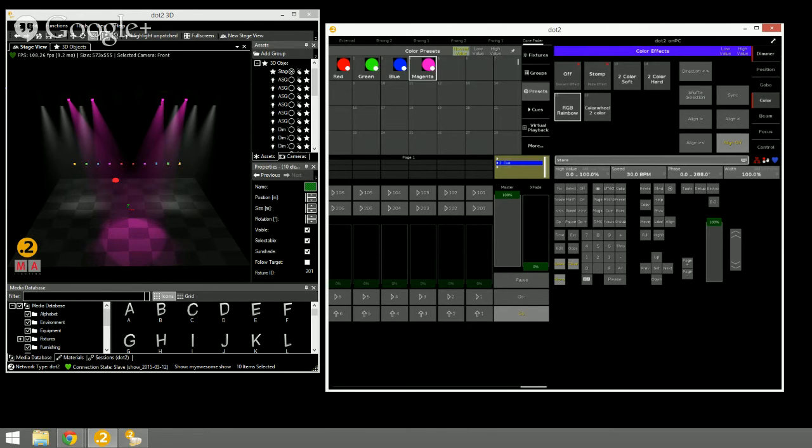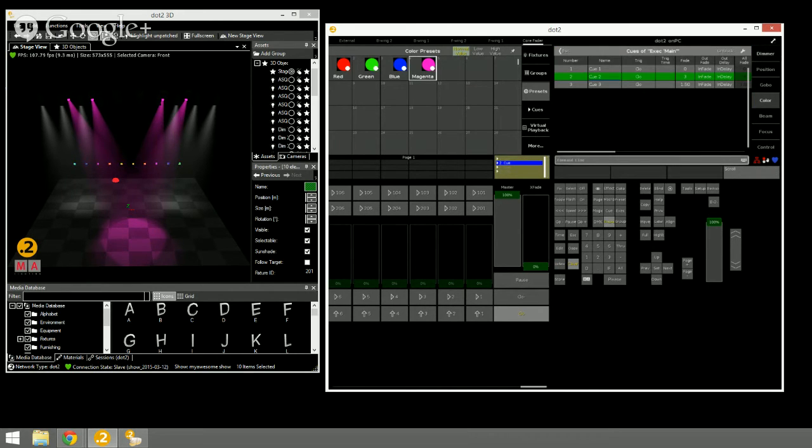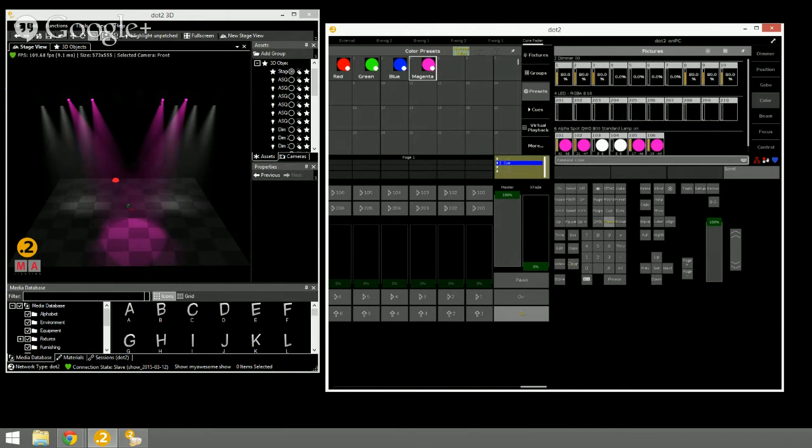Okay, we'll hit store. Time. So we're storing with a time of 1.5 seconds, please. Okay. If I view this executor again, I get 1.5 seconds automatically in there. So clear the programmer by hitting the clear key 3 times. And when I hit go into that third cue, you'll notice in 3D, it fades up over 3 seconds.